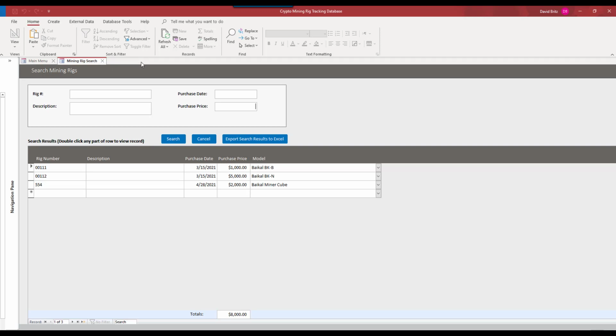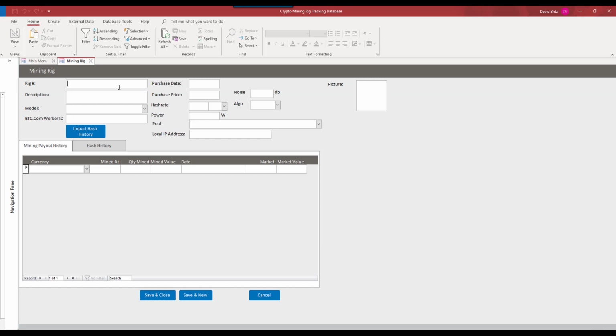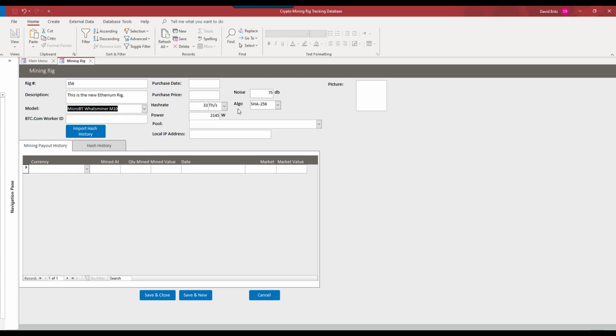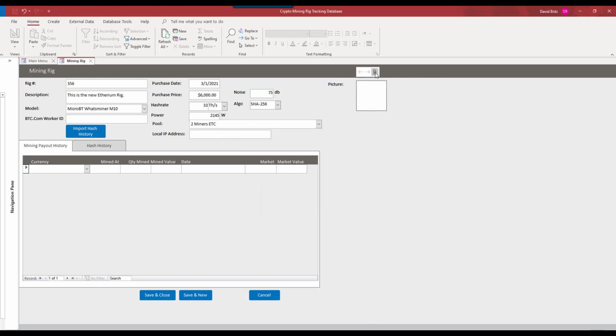And so let's go ahead and add a new rig. Rig number 356. Description, model. Let's pick a model here. And you see all of this is being filled in also from those drop-down boxes. So that's great. Purchase date of the rig, let's say 3/1. Purchase price, let's say 6,000. I'm not going to put anything else in here. You could put a picture or really any type of attachment by clicking that little paperclip icon for attachments.